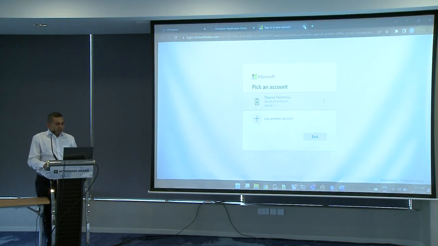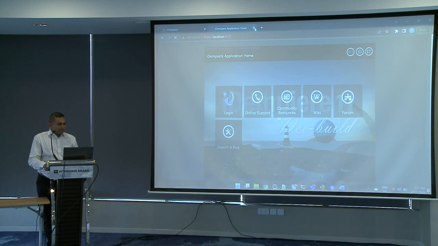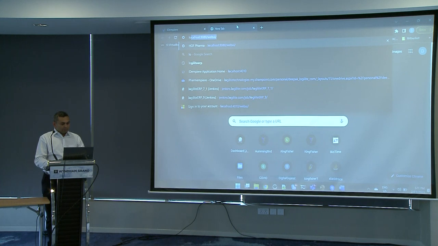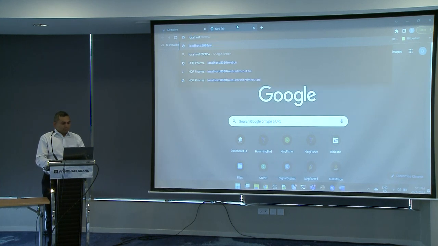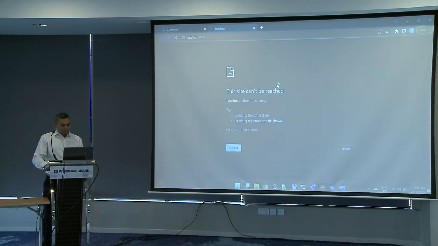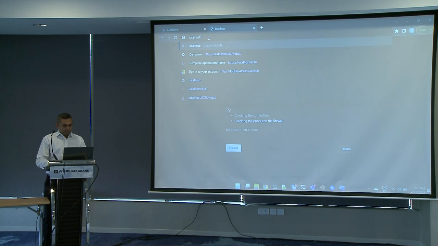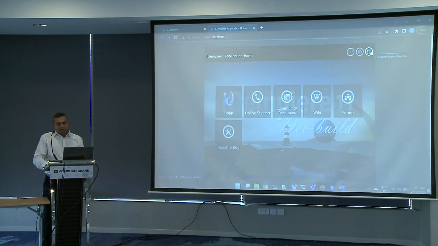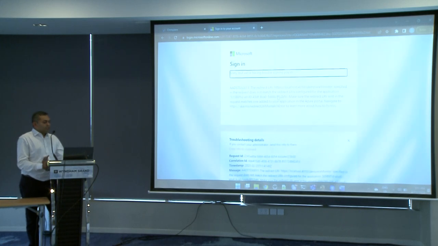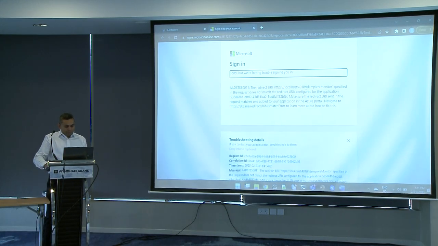Okay, I'm not sure why the console is not opening, but let me try again. Okay, so we go to the iDempiere monitor, and again it authenticated using single sign on. Ah, we have trouble.